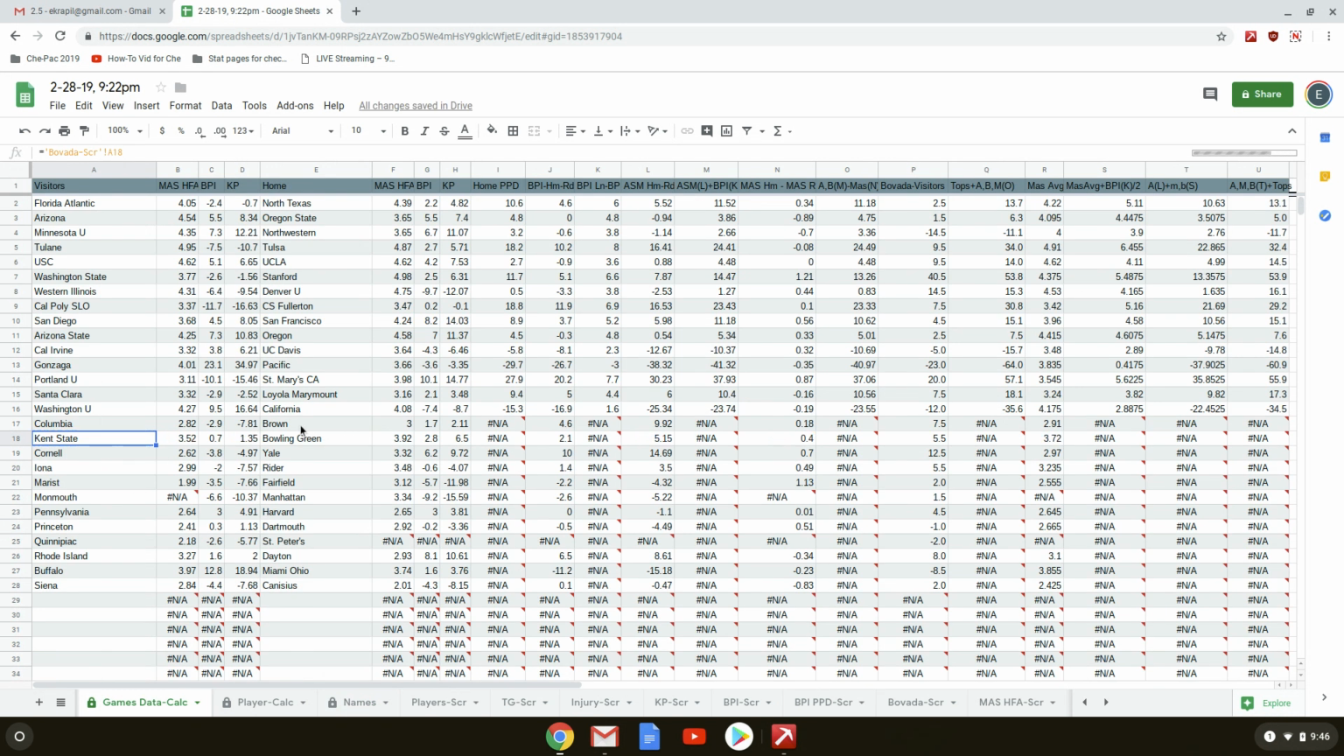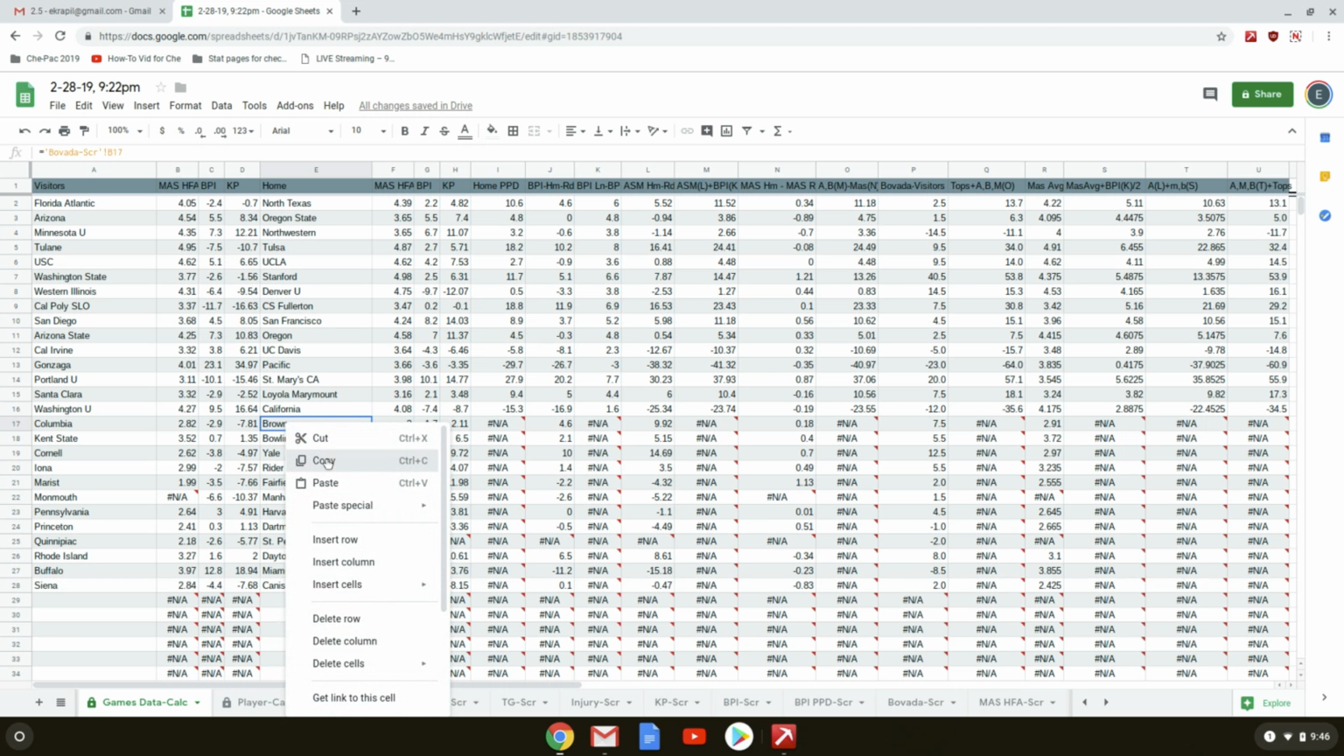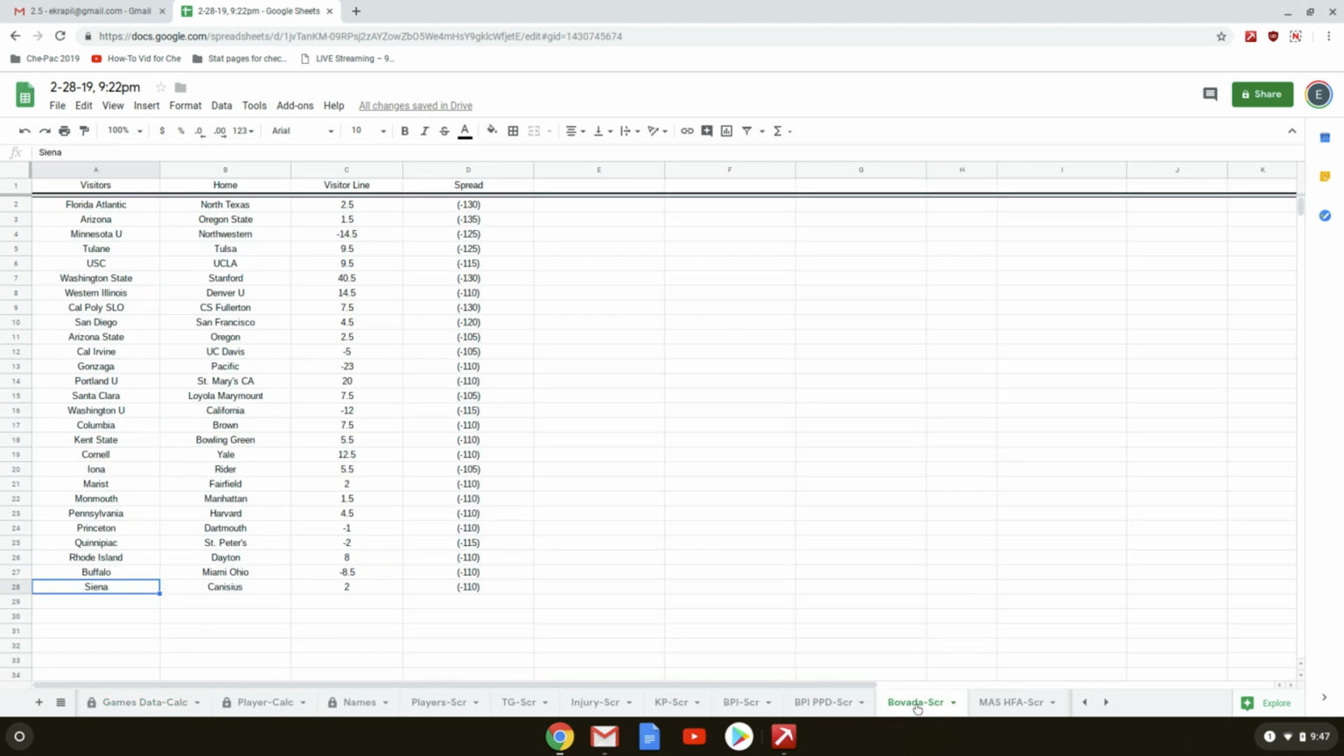Looks like we might have a problem with Brown, which seems odd. But we're going to just copy it here and see if that's what's going on. Oops, names.